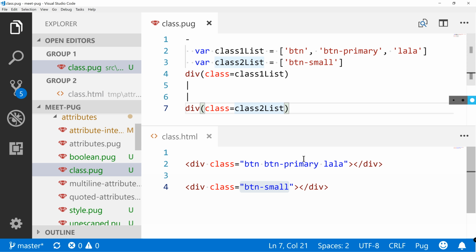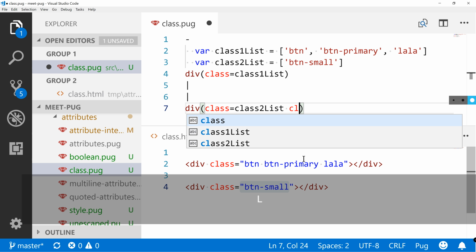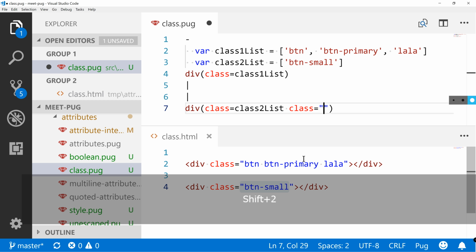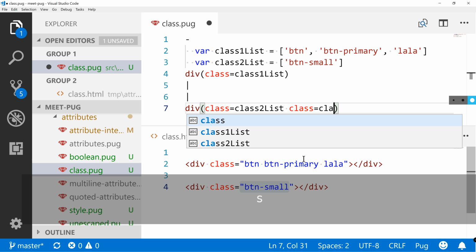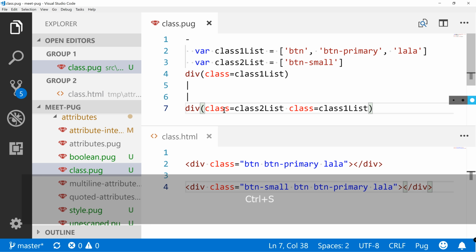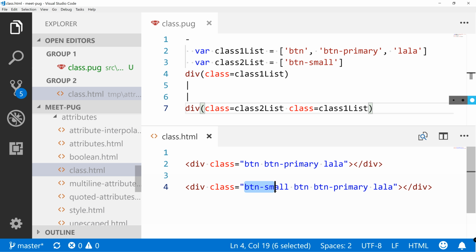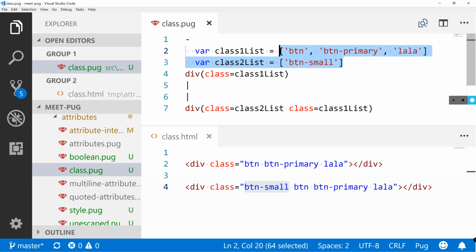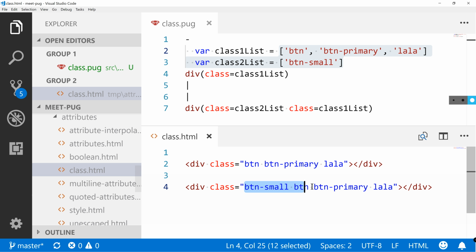However, there is another thing. We can repeat this attribute class and pass it class one list. So now, if we look into it, it concatenated the two arrays into one and then outputted all the values with spaces between them. Now let's do some more classes.